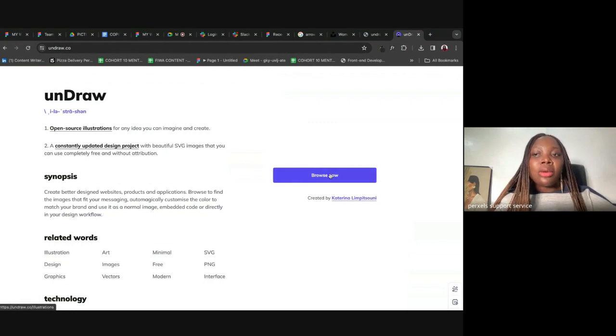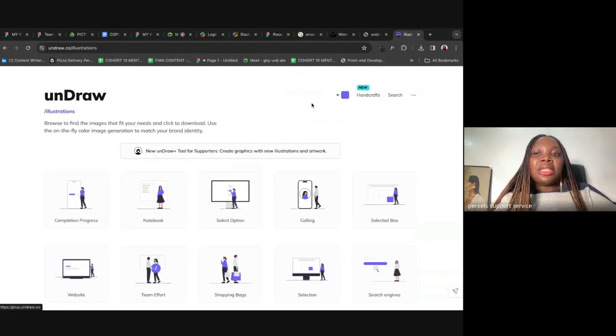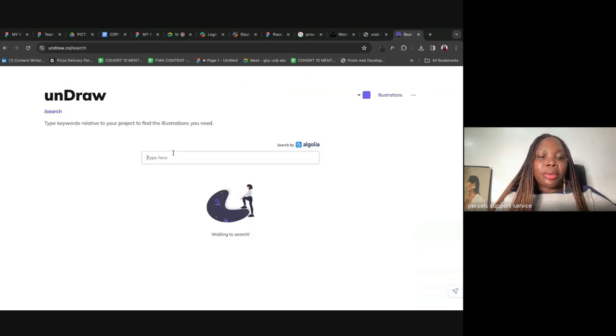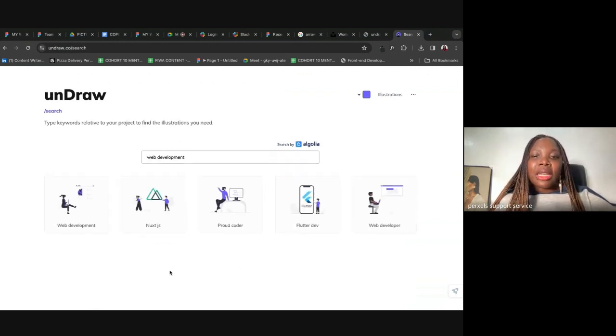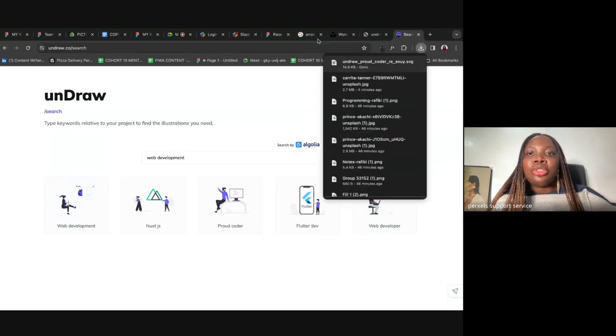Then I click on browse now, right? And then I just type out what I am looking for. So what I am looking for is a web design, so web development or graphic design. So I just click on web development, and then I'll see various icons I can use. So I'm deciding to choose this one here. I download as SVG.